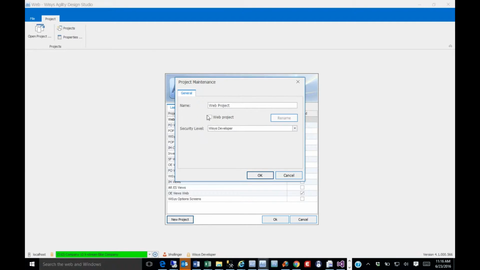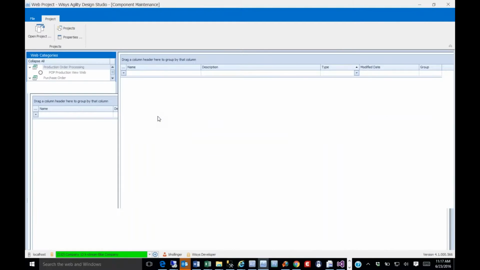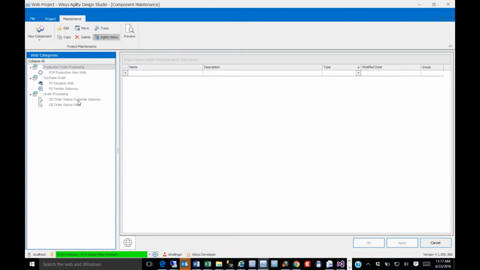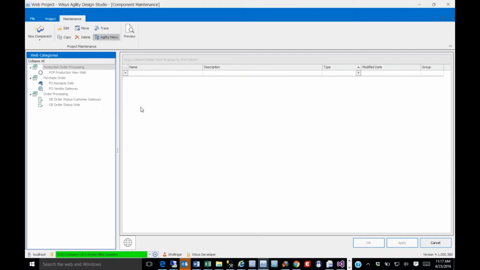And the only thing I have to do unique here is I have to say it's a web project. All web components have to be in a web-based project versus a desktop client-server project. So that's going to go ahead and create and open that project. And it's an empty project. And over here I have the web menu that you saw on my screen. So I manage everything in Design Studio just the same way I would in regular Design Studio, and you're used to that. And the components list is shorter.